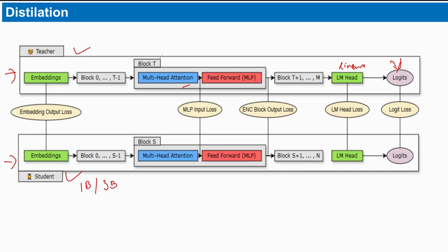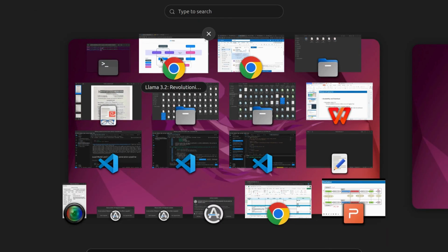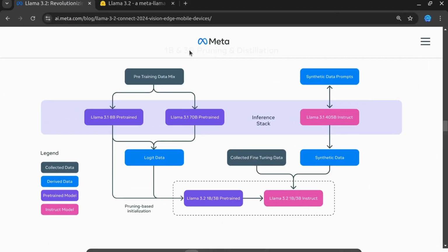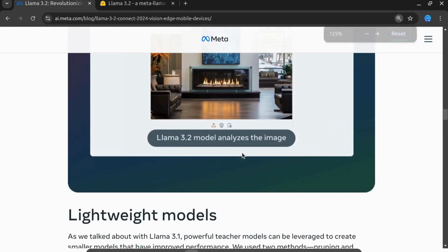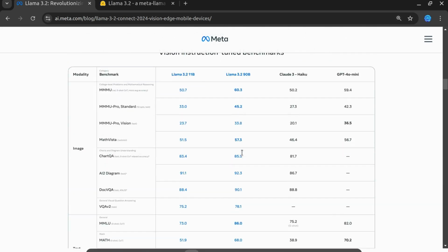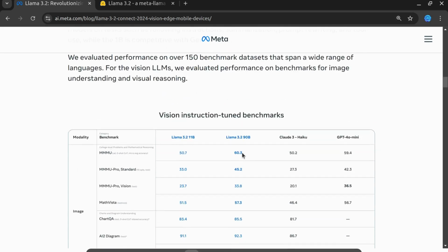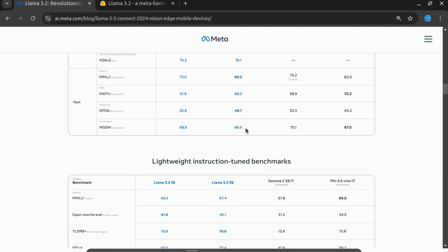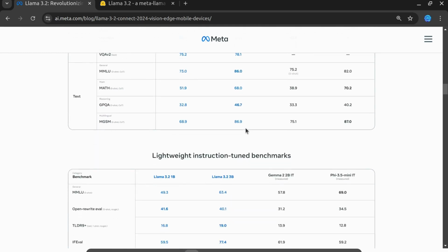Okay, so now what will we do? On the site, if you look, they are also giving very good demos, which we will see. But before that, we will see what model evaluations they did. On the site you can access the benchmarks for the vision model and for the lightweight instruction tuned models.